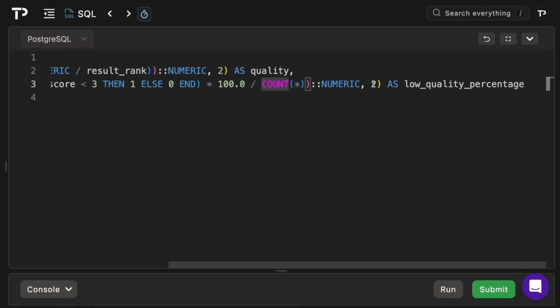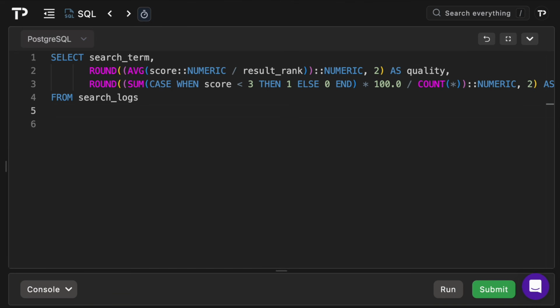So again, these are probably the 2 hardest lines. Once you see them, they're pretty straightforward, but I think just seeing it once is the key thing. So hopefully if you're asked this in an interview, it will be relatively straightforward. Then we use from search logs, which will use the search logs table. And then finally we have group by search term, which does the aggregation separately for each search term.